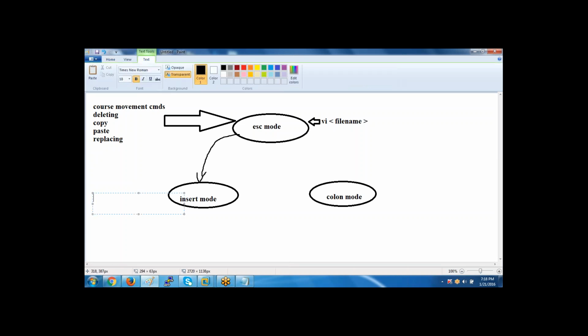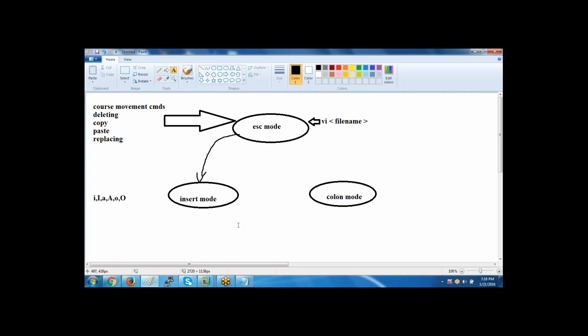But how do we come to the insert mode? You have to use any one of these keys. You can use a small i, or capital I, small a, or capital A, or you can use a small o, or capital O. Any one of these commands will take you to the insert mode. When you are in insert mode, you can start putting the data here.